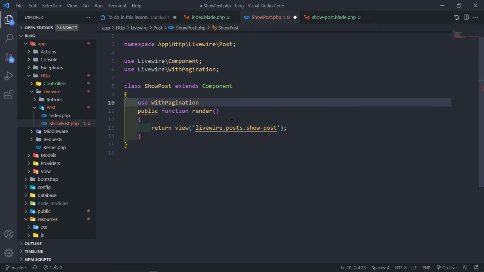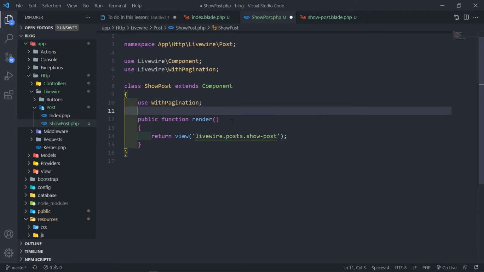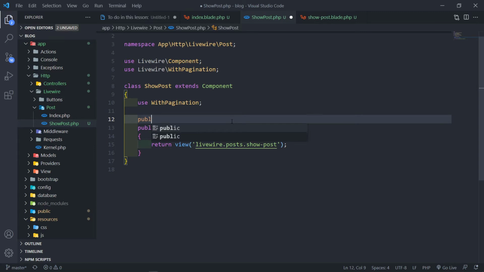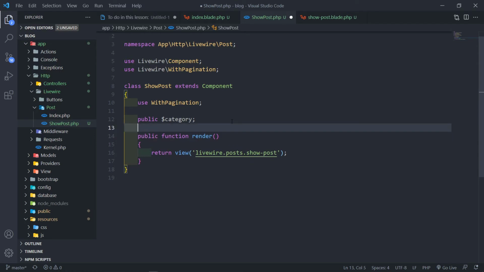All right, so with pagination, because we can have pagination when we show the post, we're going to do them in 10 or 20, it depends however many you want. Then we're going to create a public variable, and we're going to call that category. Then underneath that, we're going to create another public variable, and we're going to call this the sort by variable. That's going to equal recent DESC. All right, so that's it.